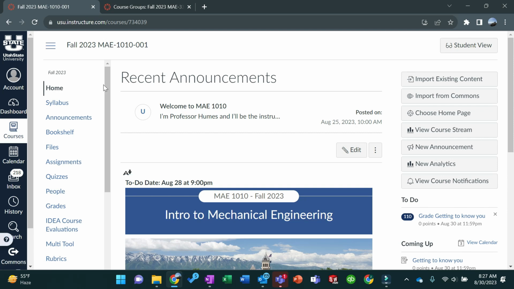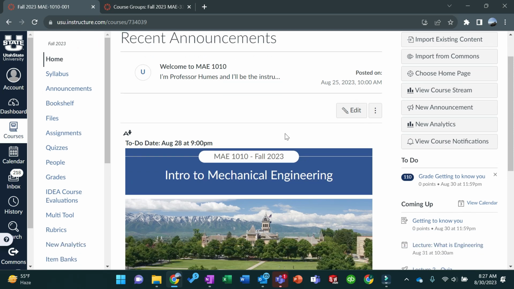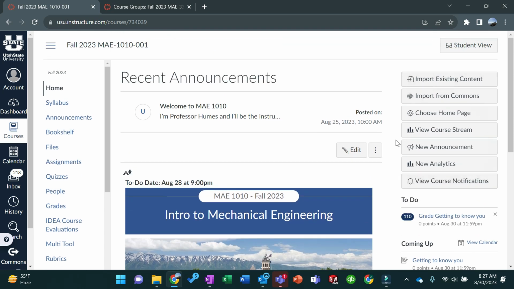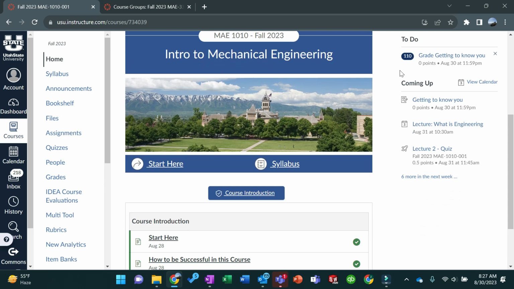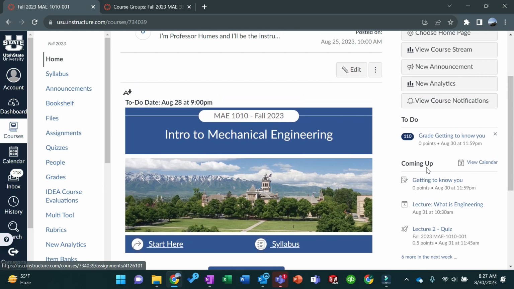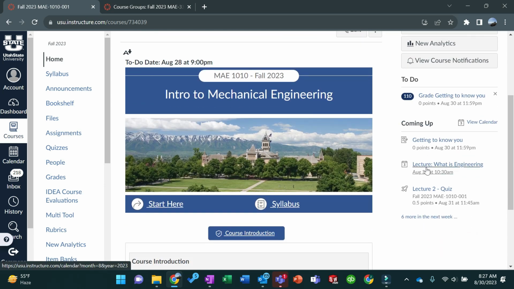So for MAE 1010, the way that I've laid out the homepage is we have recent announcements at the top. So the most recent 3 announcements will always be displayed here on the homepage. Also, some of these things will not look the same for you. On the right hand side, we have To Do. So this is like the things that you specifically have that are coming up that need to be done. And then also what to look forward to over the next coming weeks in terms of assignments and things that we'll do in class. So a good place to start is the Start Here button.